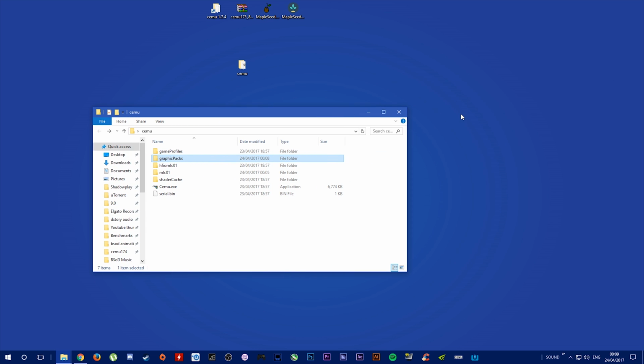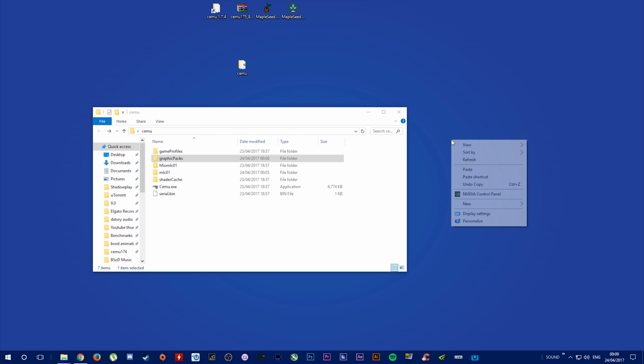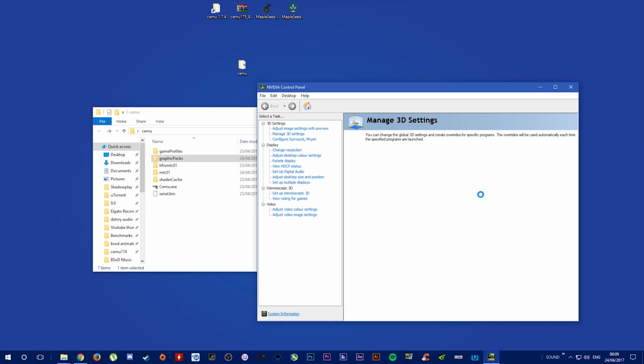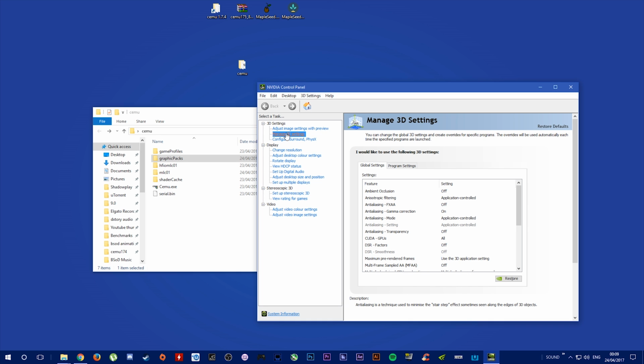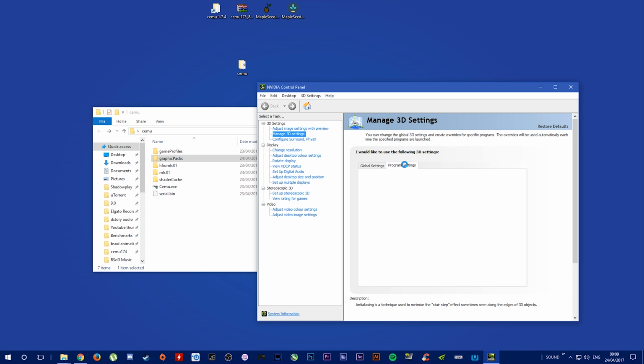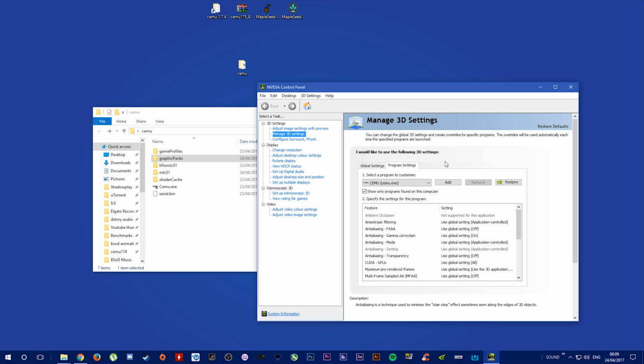The next thing you want to do is make sure that your NVIDIA control panel settings are set up properly. Come to Manage 3D Settings, and come across the program settings. Find your cemu.exe and scroll down. Make sure that it's set to single display performance mode, prefer maximum performance, and set shader cache to on and click apply.